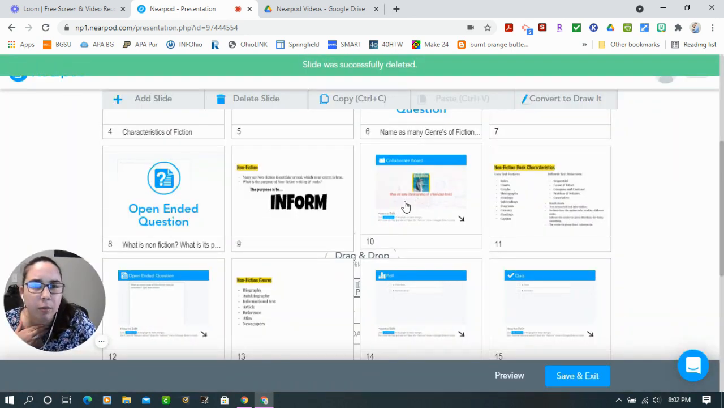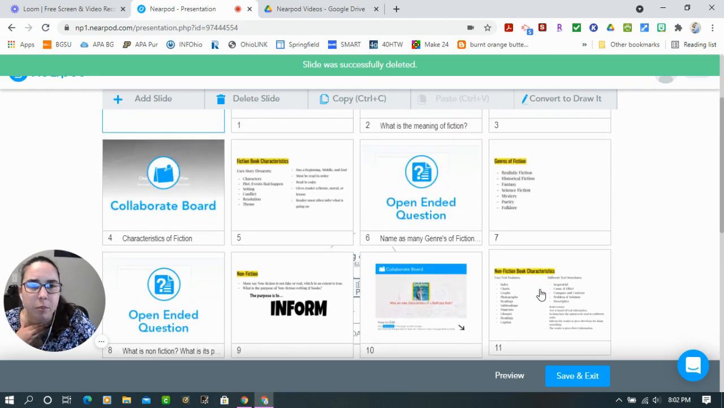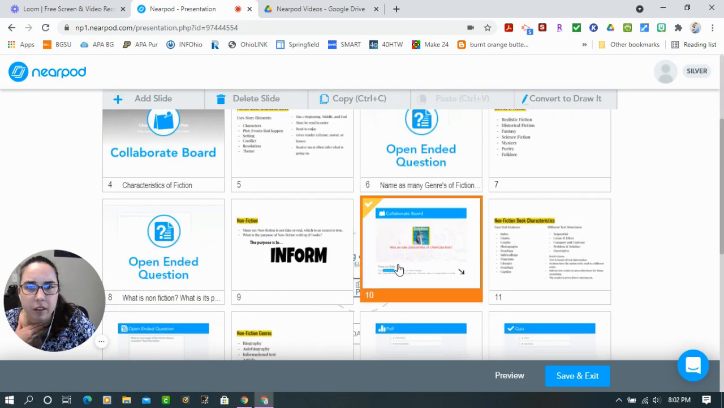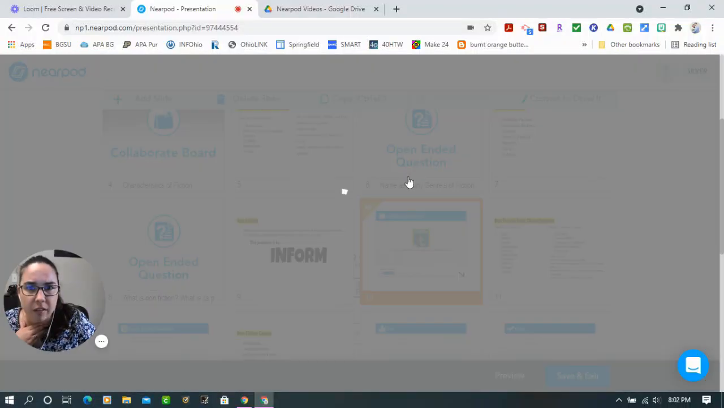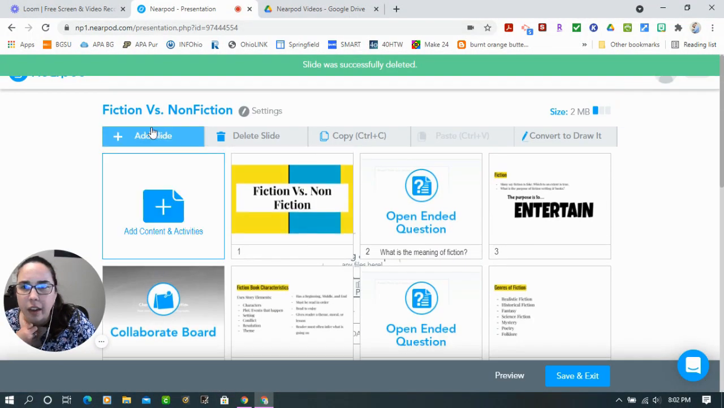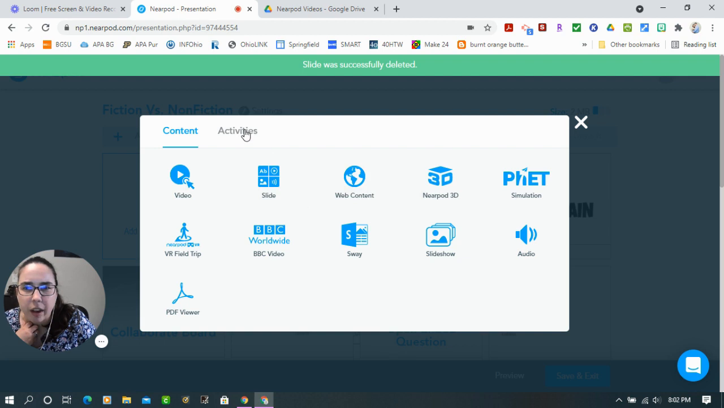And then there is another collaboration board of nonfiction book characteristics. Actually, I'm just going to delete that. Can I add something else, like a different way I could do that? Activities.